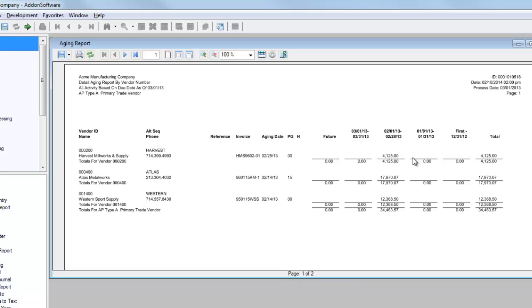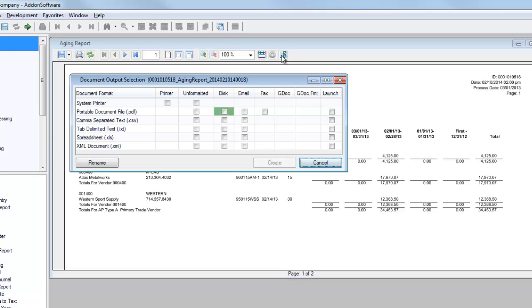And then report output types can be pre-configured, or the user can be given permissions to select their own output format and type or types. And that can be done by selecting the Output Selection button. Within the Output Selection window, we have the ability to select System Printer, PDF, CSV, TXT, and the other output options. And I can save them to disk in those formats.